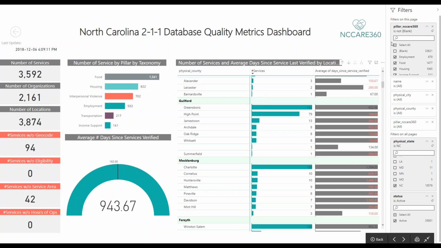So what is this one? This pillar NCCARE360 filter, which is the same as this one. I'll take out the duplicate after the call. But what by default we filtered on is only records within the North Carolina 211 database that have a pillar associated with it. So keeping in mind that there's about 15,000 programs and services in the North Carolina 211 broader database, we filter the records only on those 15,000 that are associated to a pillar. And of course, there's only about 3,600.